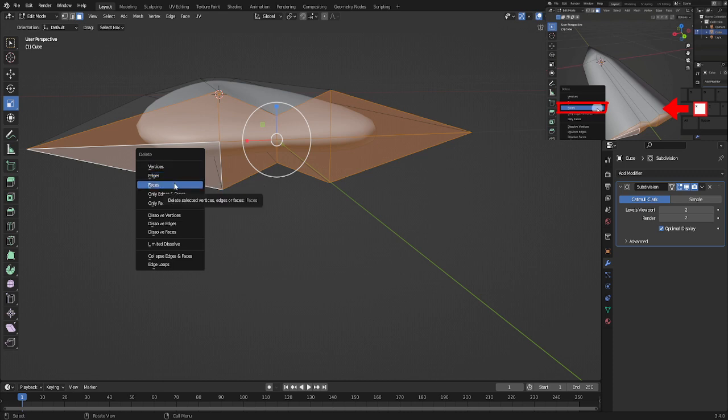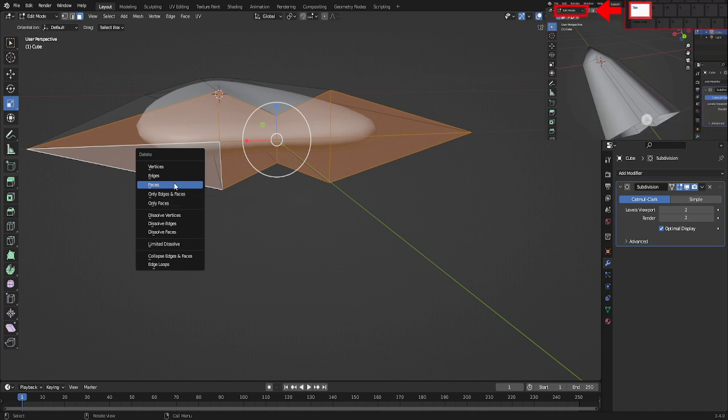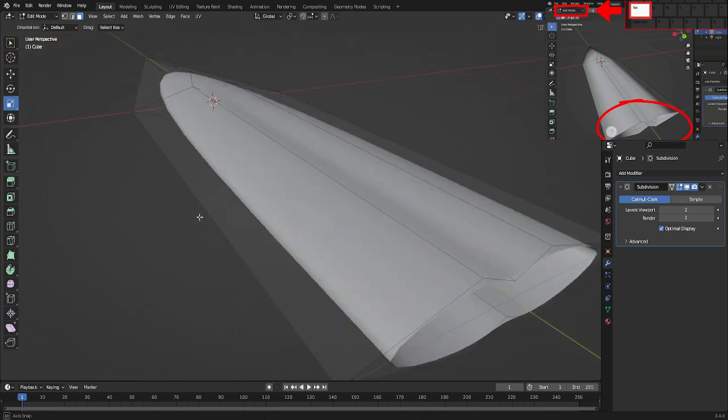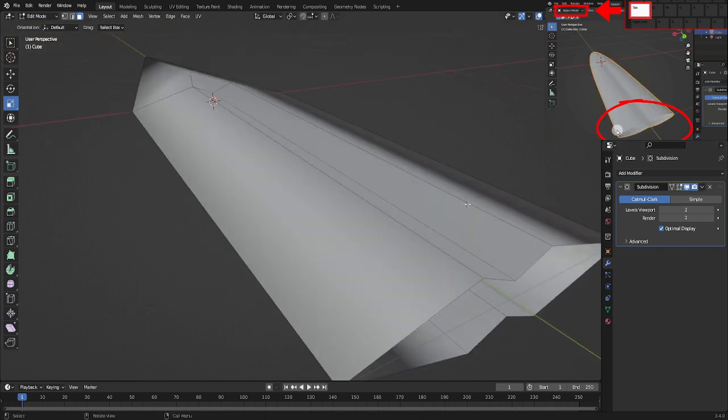Once we have that, if you jump back out into object mode, you'll notice that the back edge is now fixed. We have our cage mesh fixed for that area, but the rest of it is still too smooth. So how do we fix that?